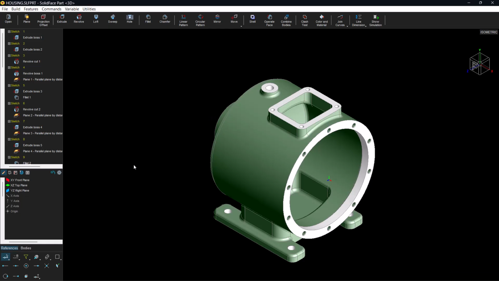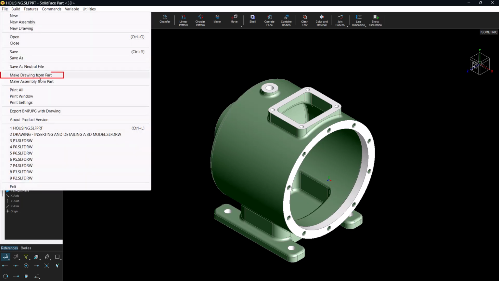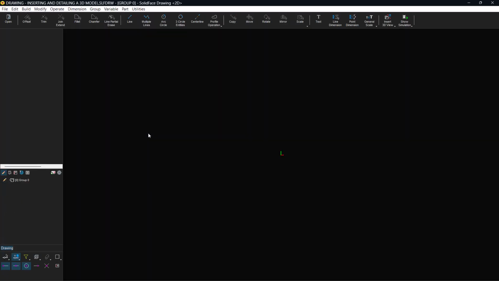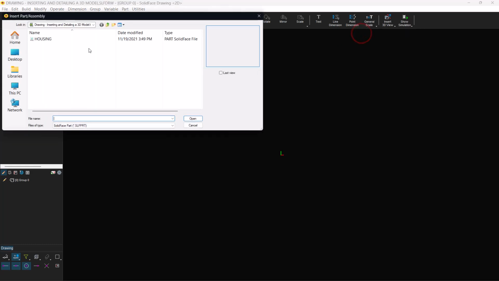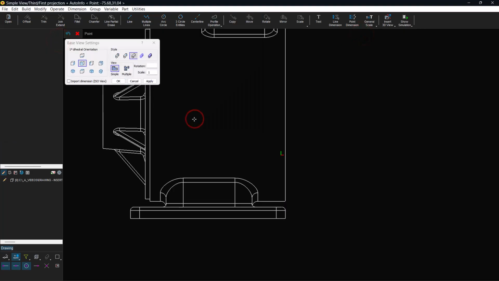Directly from a 3D module, you can create a drawing file with this 3D model inserted. Also within the drawing module, you can insert a view of a 3D model. Click on Insert 3D Model button. Define the visualization and type of the view.